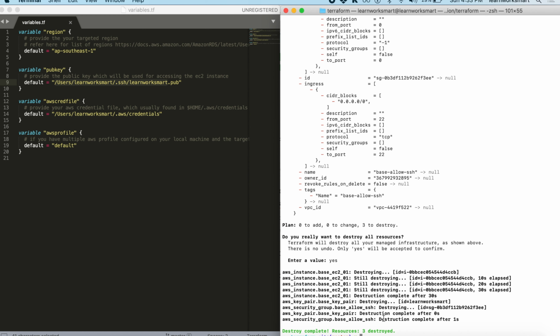Okay, with this, we've experienced Infra as Code, where we have provisioned our AWS environment with Terraform.